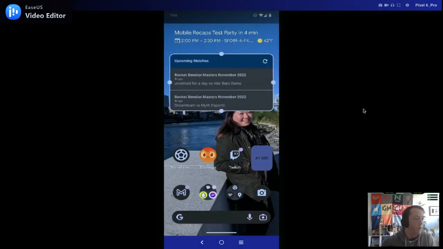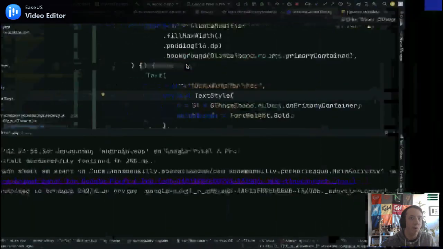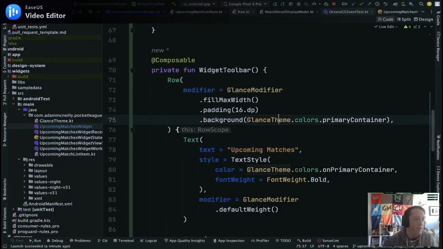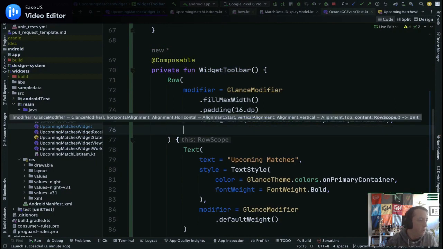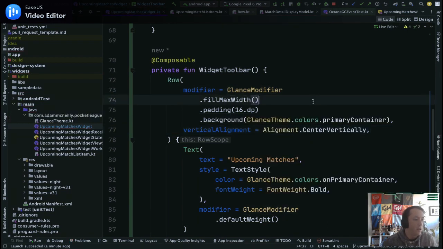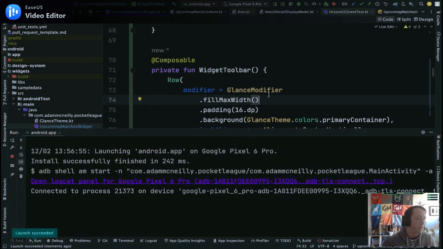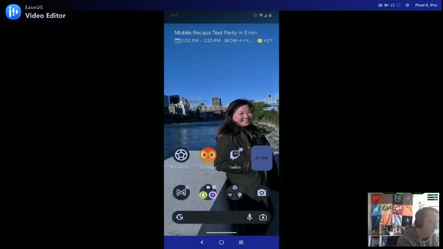Widgets. Beautiful. Here's what it looks like. We could probably do even a little better. I think we can do vertical alignment, and we could do alignment dot center vertically. So we'll run this and we'll call it here.